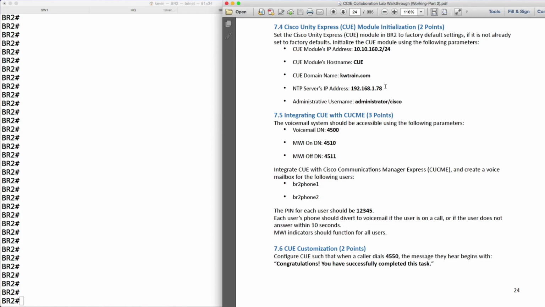But I don't want to just sit there and wait for 3 minutes for this thing to reboot. So I want to keep busy while it's rebooting. What am I going to keep busy doing? Well, I want to keep busy by going ahead and doing a little bit on the next task, which is integrating the CUE module with Communications Manager Express. We're told that we're going to have a voicemail number of 4500. So when a user presses the voicemail button on a phone, it's going to be in the background dialing 4500.